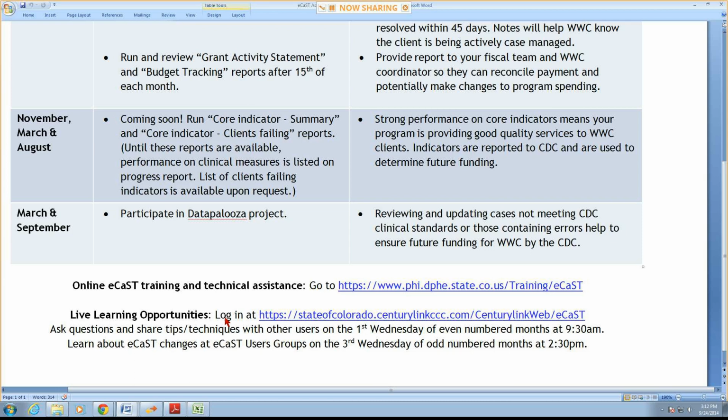The second opportunity is an opportunity to ask questions and share tips and techniques with other users, and that's on the first Wednesday of even-numbered months at 9:30 in the morning. That's led by Nick. And so I know there's a regular group of a handful of you that at least come every month. It is just an optional opportunity for you to hear Nick go through some common questions about how to enter cases into eCaST and to learn from one another. We'll also go over any new features that we've added to eCaST since the last TA webinar, and then go through any questions that you have in real time.